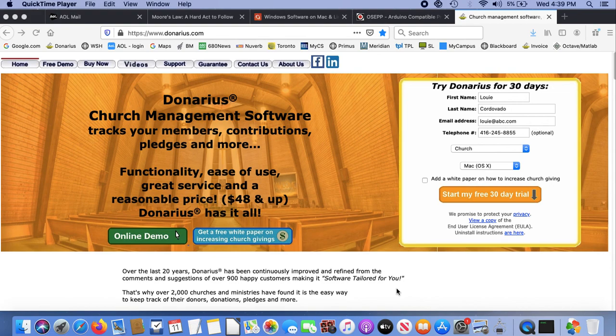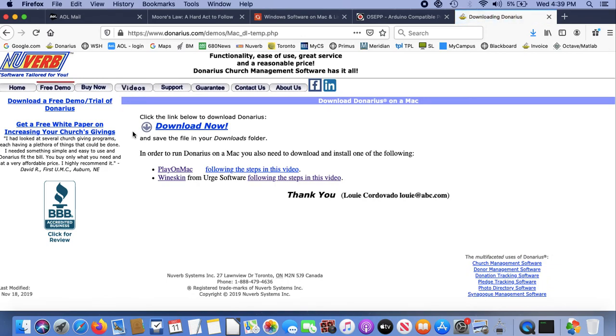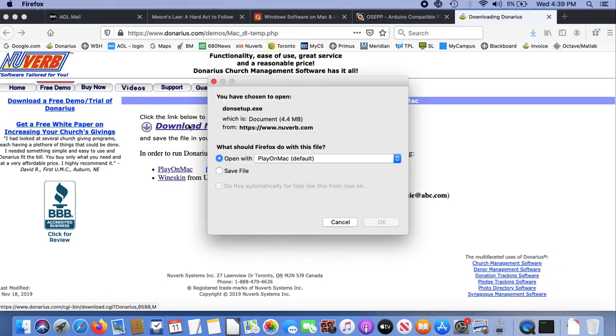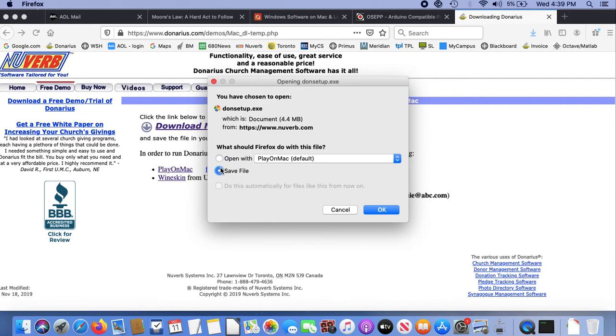Install Donarius on a Mac using CrossOver from CodeWeavers. First we go to Donarius.com, we fill in the form at the top right and click the button to download the software. We click download now. We want to save the file.